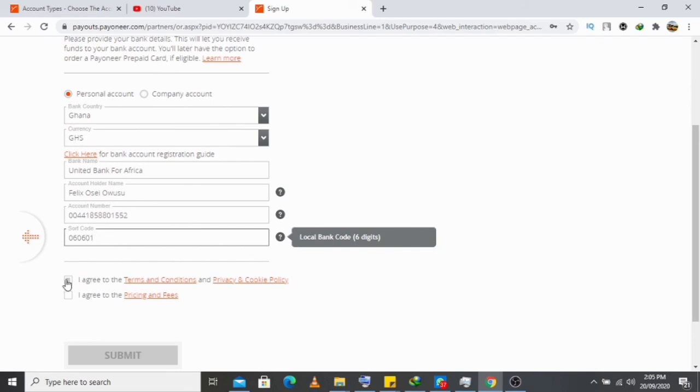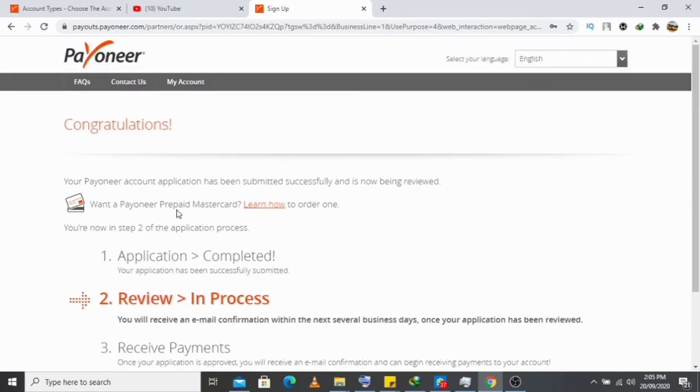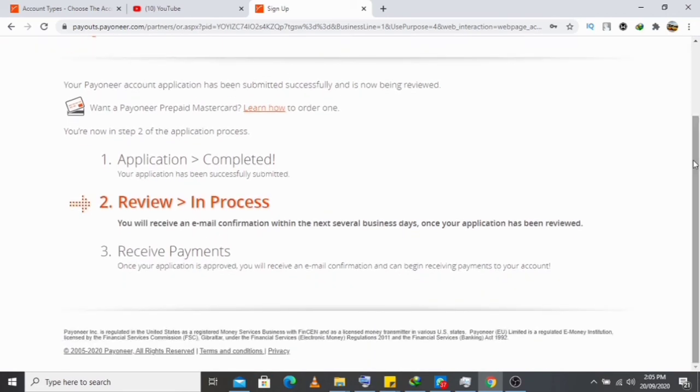So you move on and click on agree to terms and conditions. You can read it, but I can assure you that it's fair. Then you click on submit. Then we are done, guys. Congratulations, your Payoneer account application has been submitted successfully.